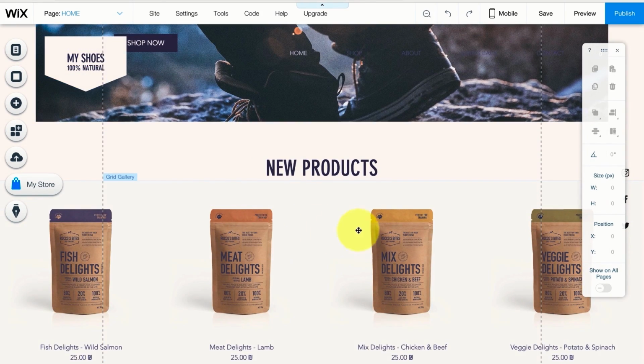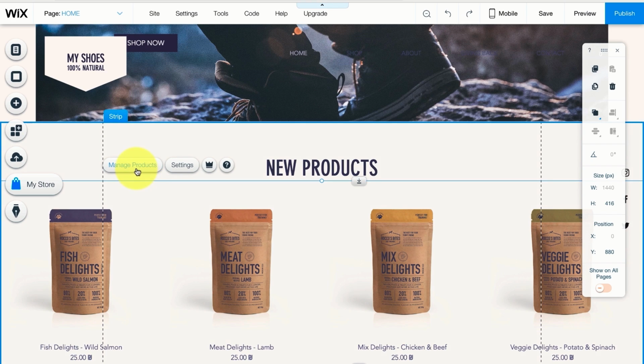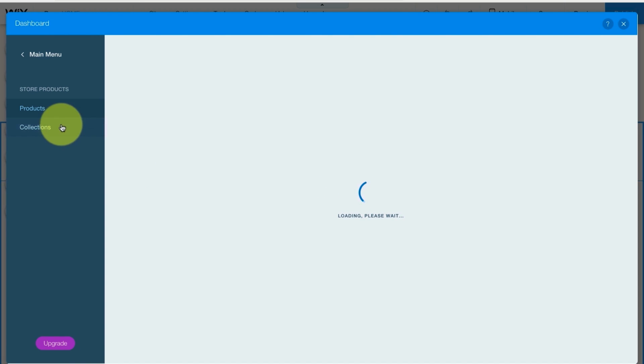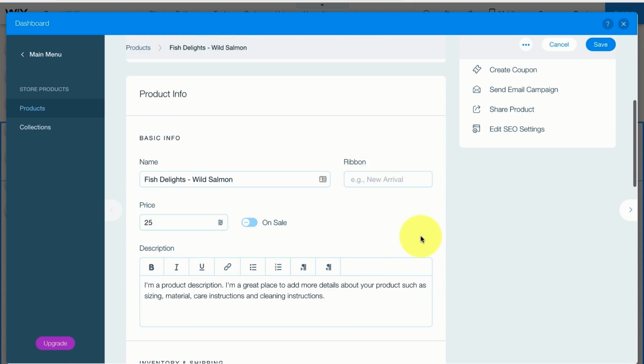We're going to head down to the product section to manage what we have there. Press the Manage Product button. It will bring us to the dashboard of the store where you can change the product and collections. You can go into the product itself, and here you can change the images and all the settings for the product.